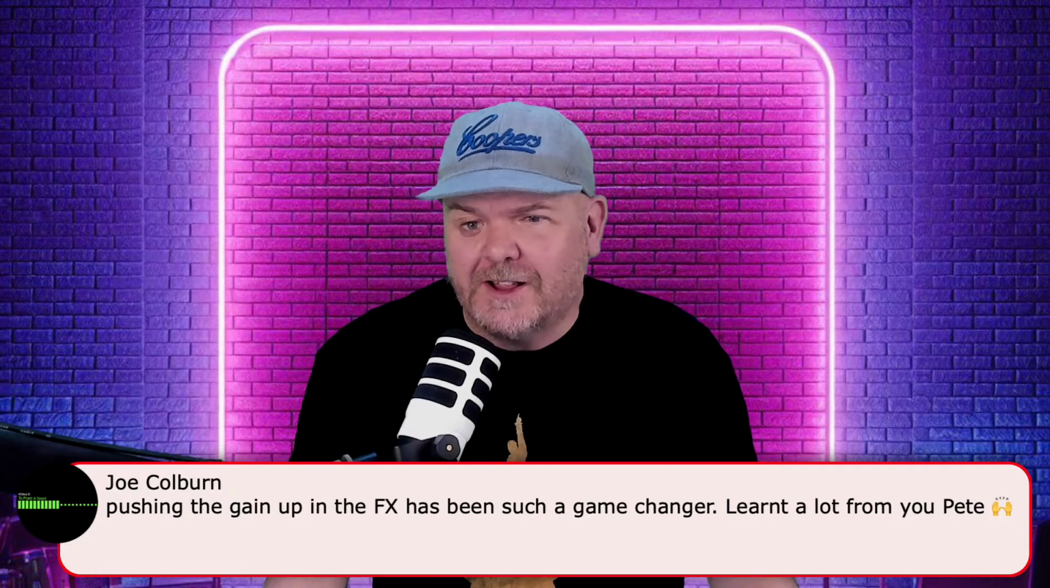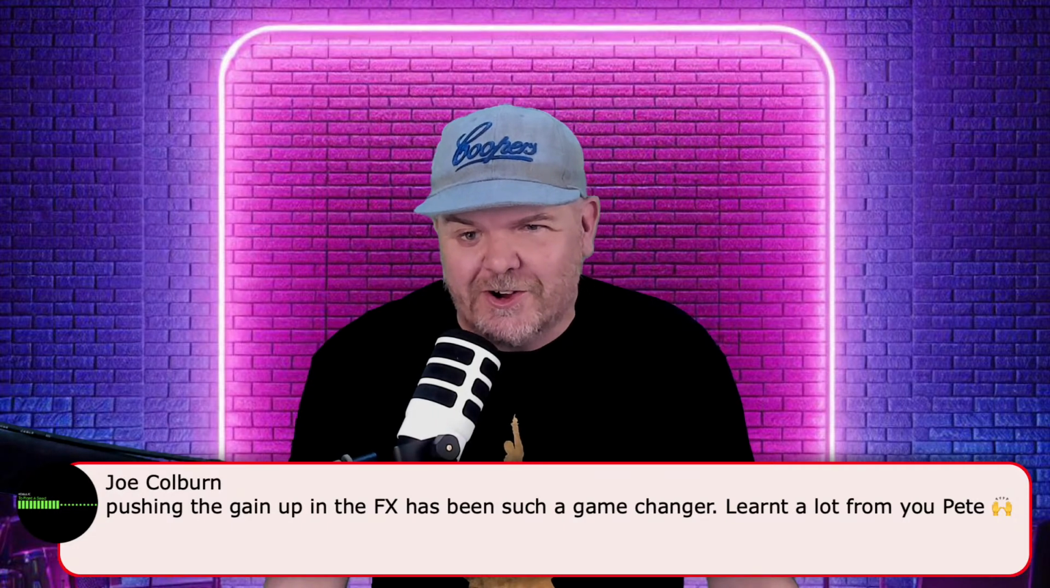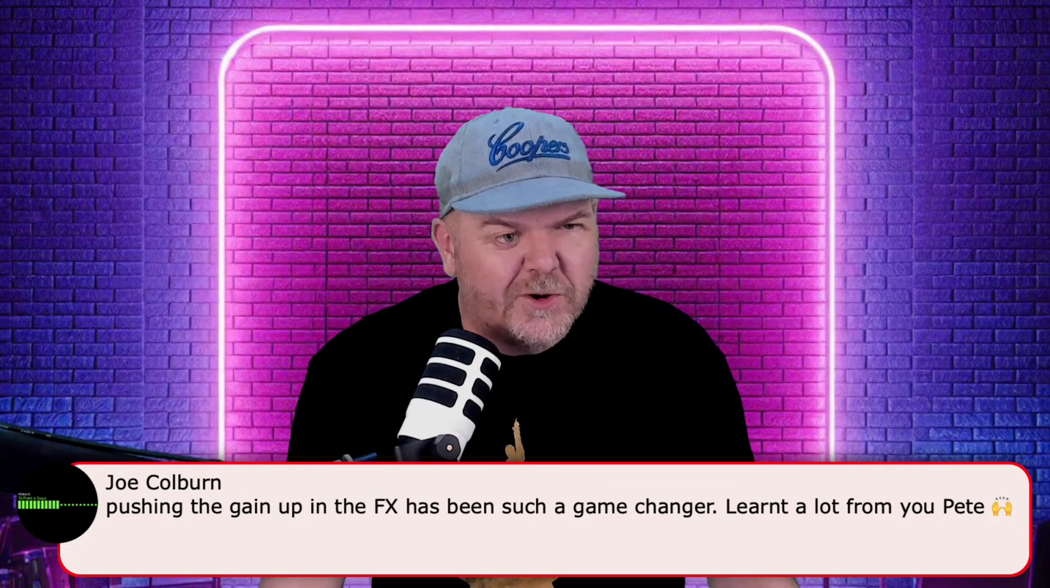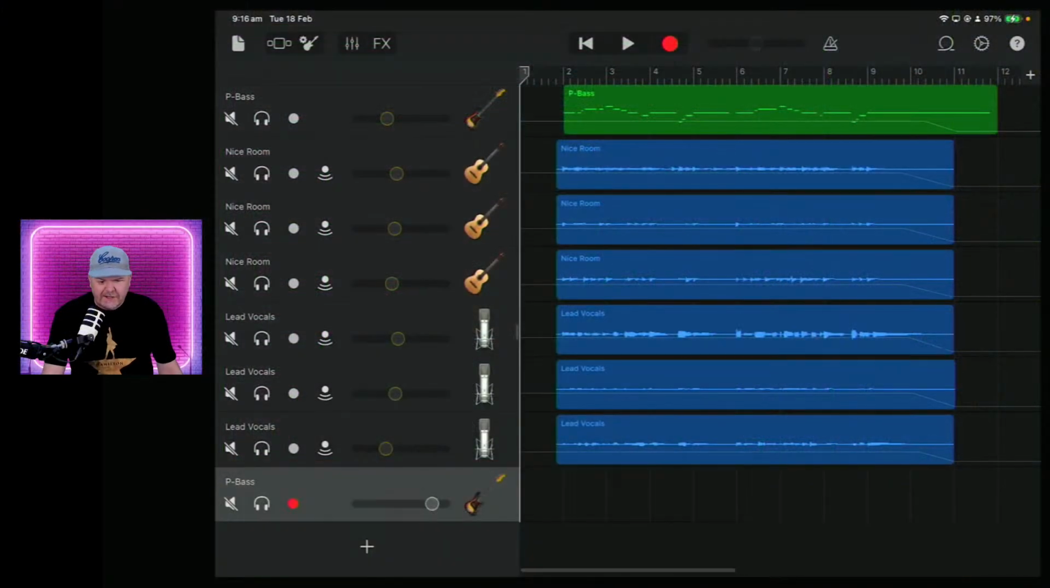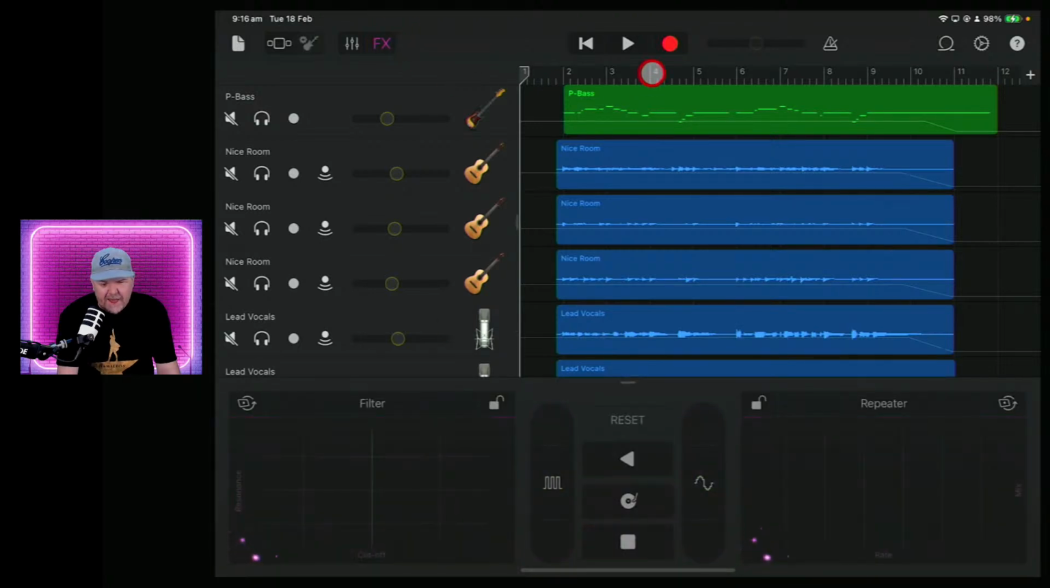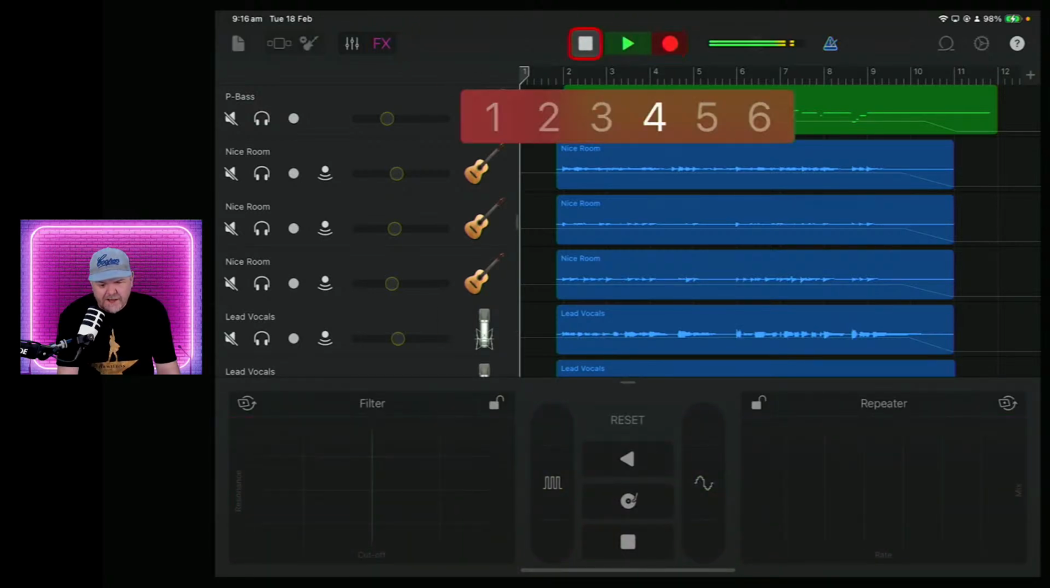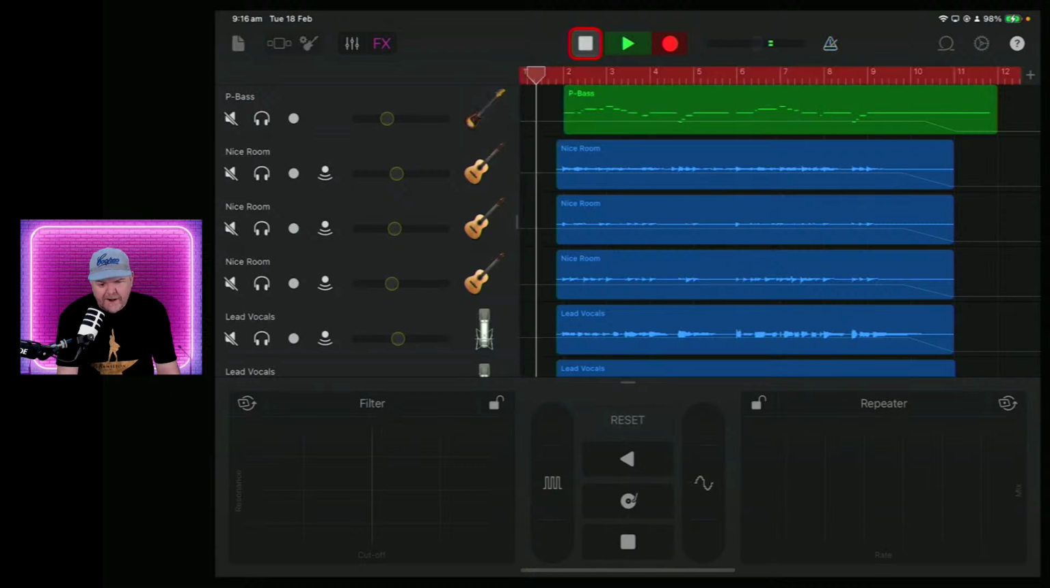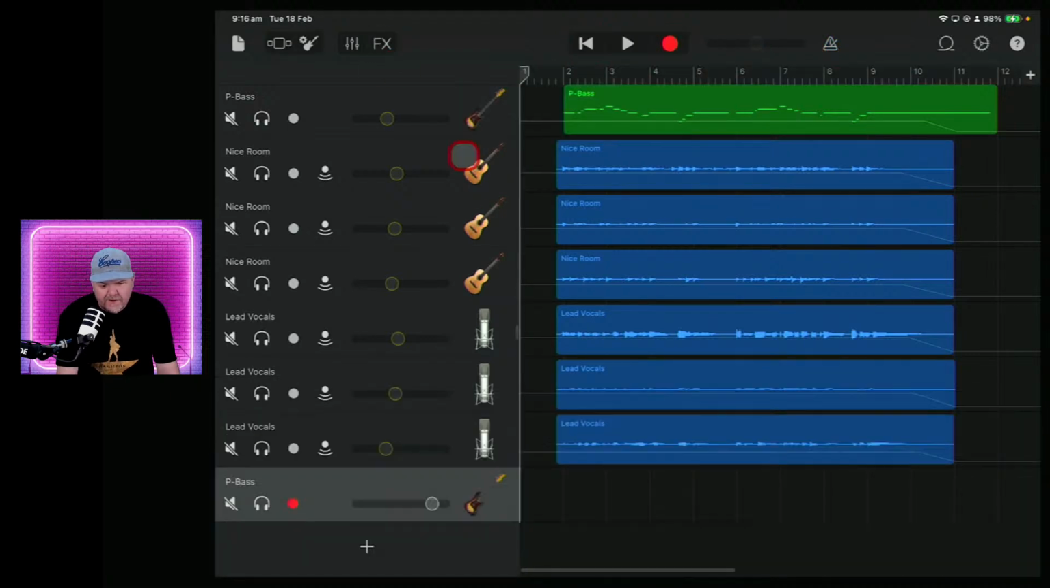Pushing the gain up of the FX has been such a game changer. Learn a lot. Oh, thank you, Joe. If you're not familiar with what Joe's talking about here, a little tip for young players: if you don't have enough volume or if you have too much volume, you probably notice that there's no overall volume knob here in GarageBand iOS. Many of you know this trick already, but if you just hit the FX, hit record for a sec, record in a bit of nothing, hit stop, turn your FX off.